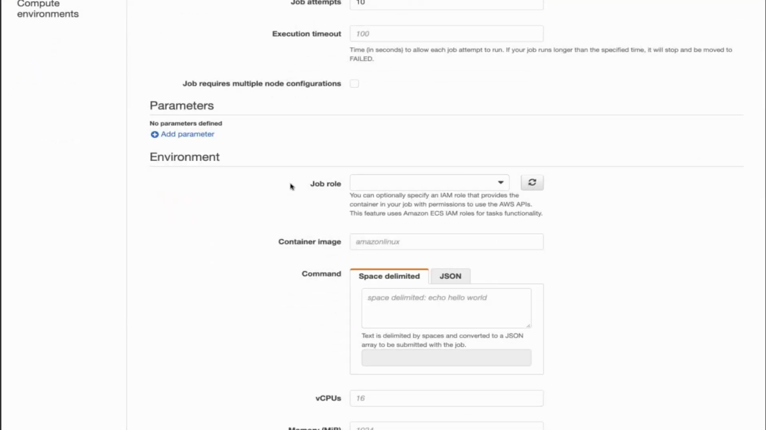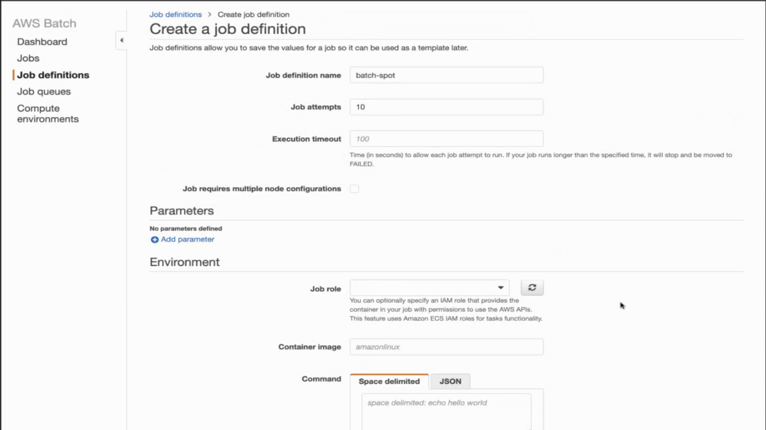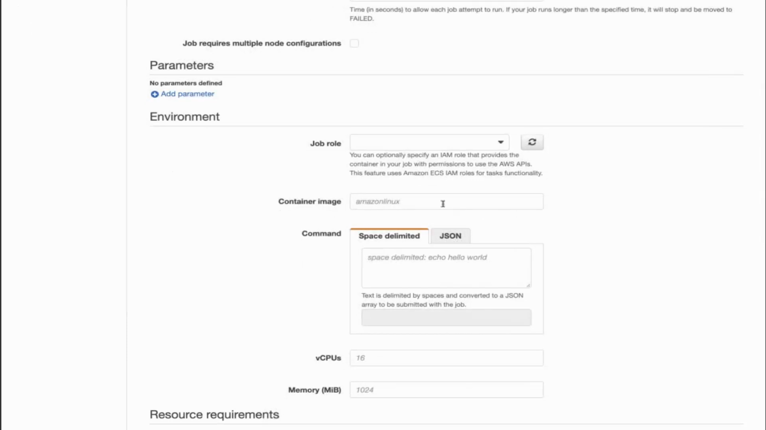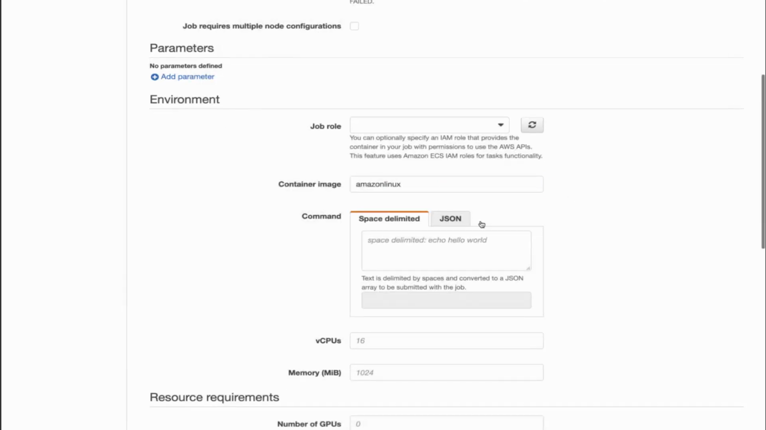I can optionally give my job roles, which enables additional permissions if I needed to. I'm not going to do that because I'm not doing anything fancy here. I'm simply going to use the container image of Amazon Linux. This is just the bare bones container image that I'll use, and I'm just going to do a simple echo hello.